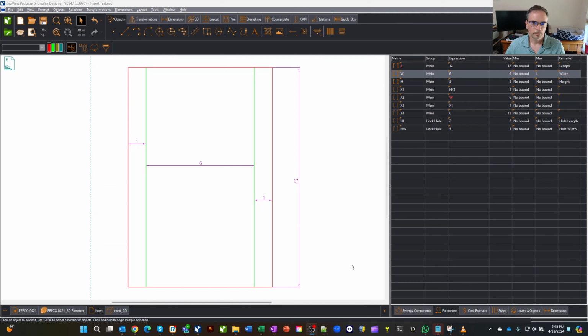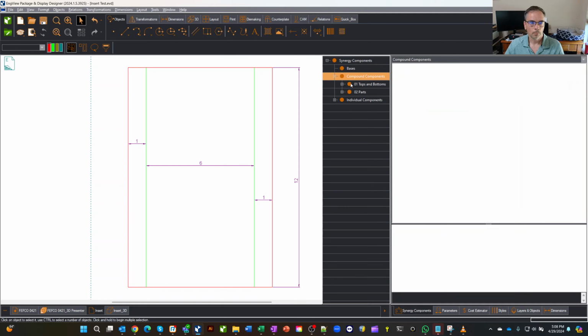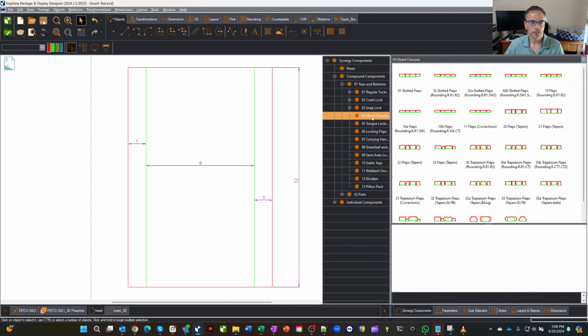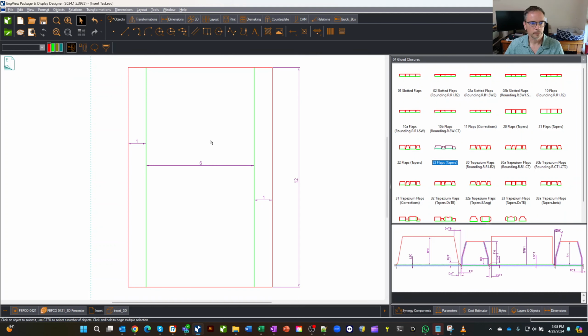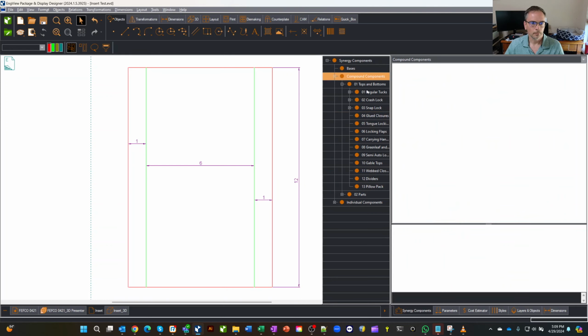So I wanted to talk a little bit about our Synergy module. When you get Package Designer, especially our standard edition, you get a whole bunch of Synergy components, okay? You can drag these components in, and they can be resizable components. Very powerful feature.